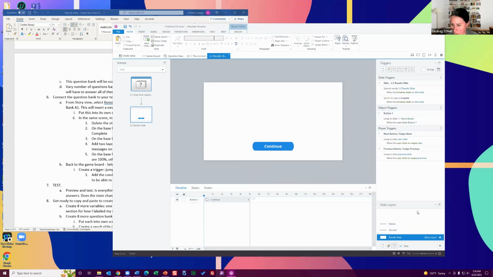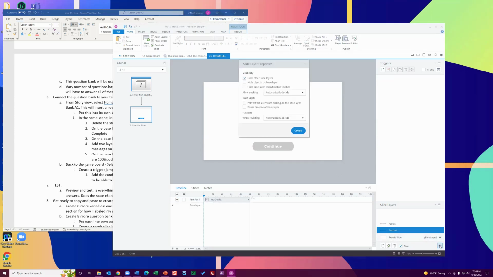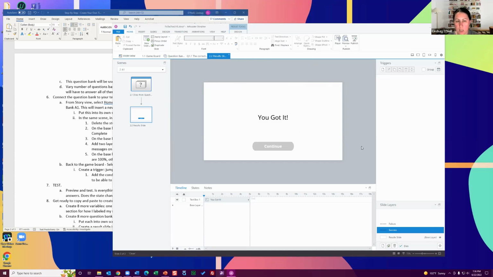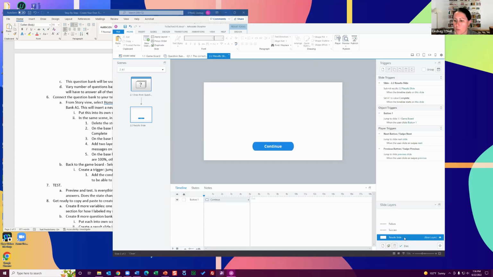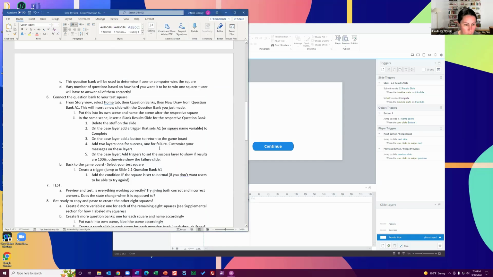Where is the thing? Oh, there it is. By default, the base layer should still be visible, so I don't have to worry about any of that. Of course, we'll test this out and make sure it works. They'll see failure or success depending on how they did. We have to program that in on the base layer. The triggers show the success layer if results are 100%, otherwise show the failure slide.